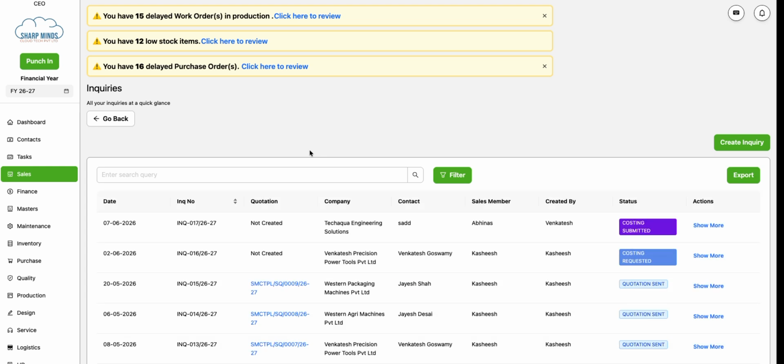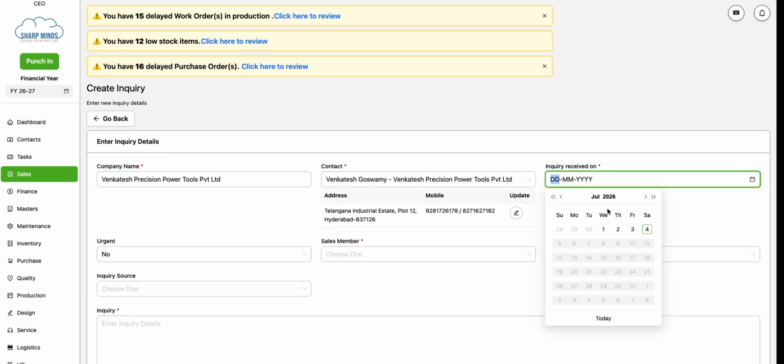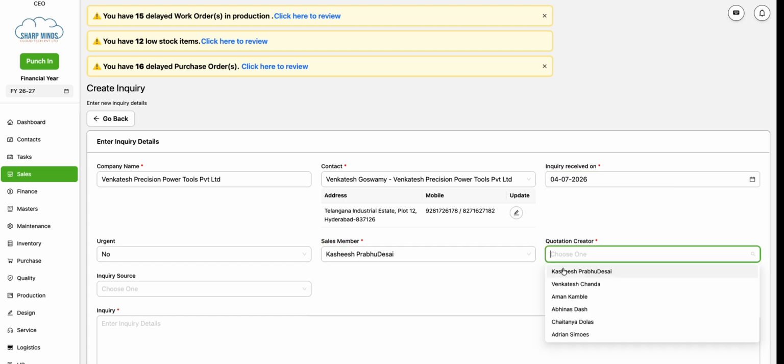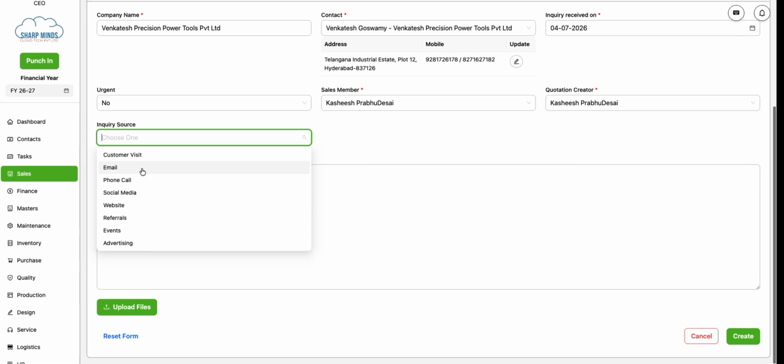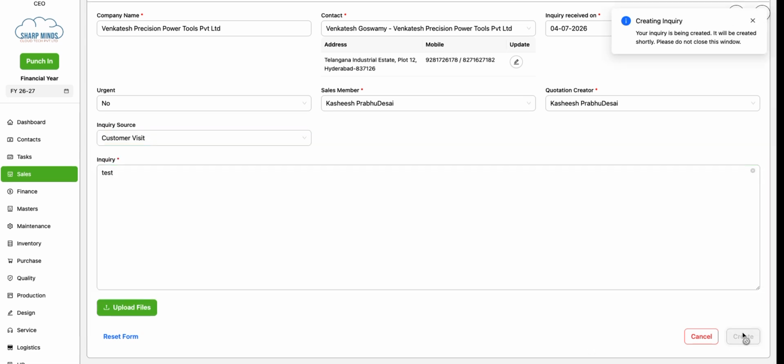Enquiry will be generated here. All your enquiries are managed in the enquiry management system. For every enquiry, a unique number is generated. You do not need to worry about numbering; it is handled by the ERP. Whenever an inquiry is generated, the status is always open. So here, for example, I'm generating an inquiry. Here I will put the company name, contact person, inquiry received on, sales member, quotation creator, inquiry source, and what the inquiry is. You can also upload files to support the inquiry.